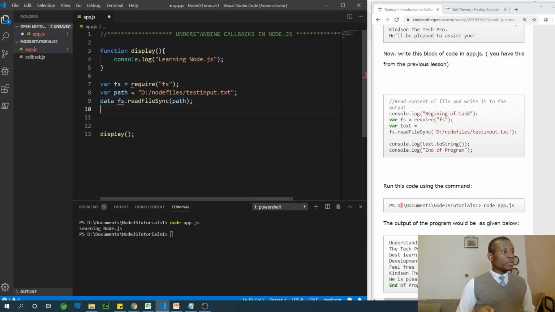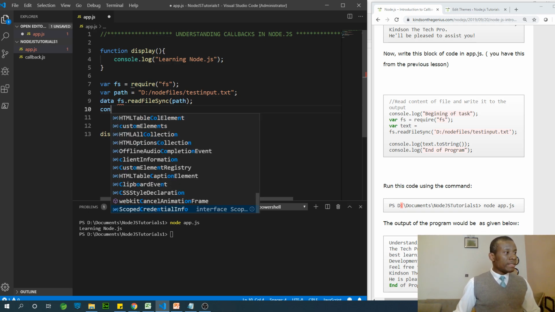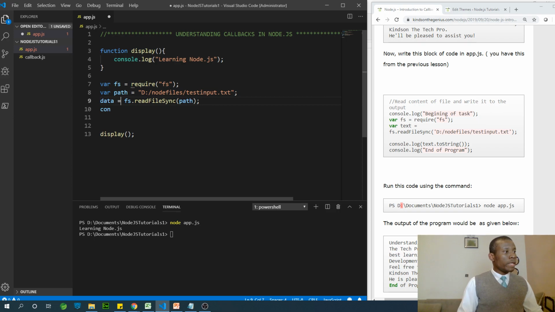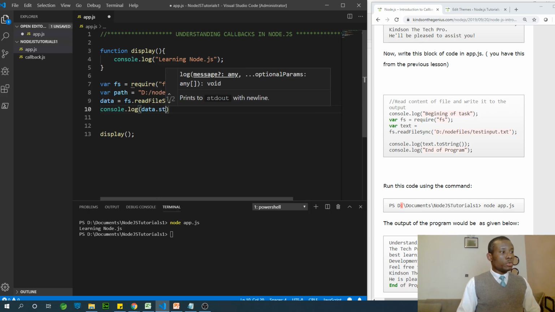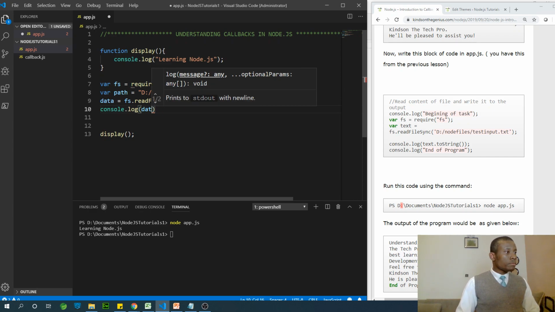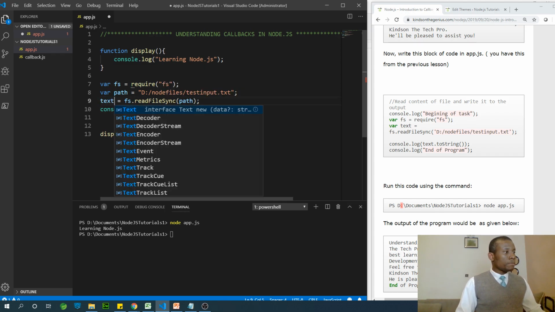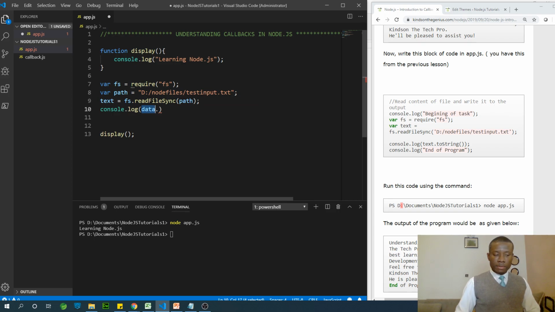So now I'm going to just display the content of the file by saying console.log, and then I'm specifying data.toString. I'm simply going to use test text.txt toString.